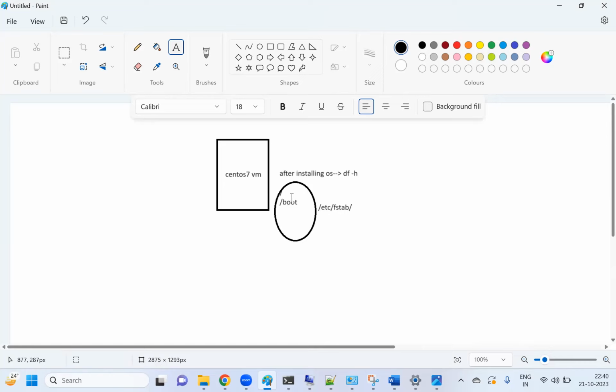So whenever you reboot the machine, reboot is nothing but shutdown and start. Shutdown and, sorry, start the machine.